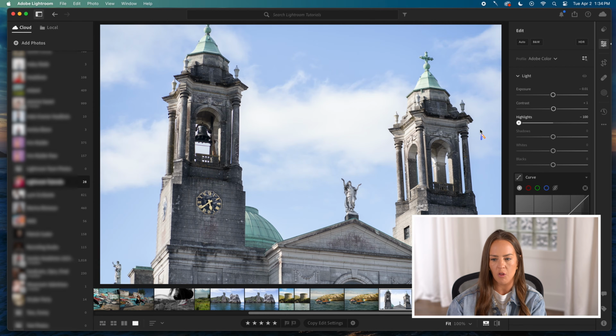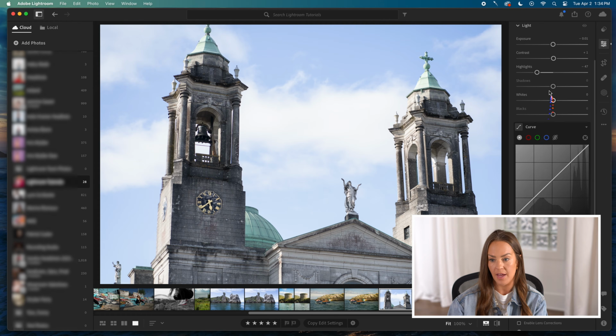If I pull highlights all the way down, it doesn't do much besides create a little bit more differentiation between the blue sky and the clouds. Pulling the highlights down in this particular photo actually does help me, because the sky was so light blue that day that it was closer to the cloud color than I would have liked it to be. So I'll leave the highlights partially down, but that's how that works.